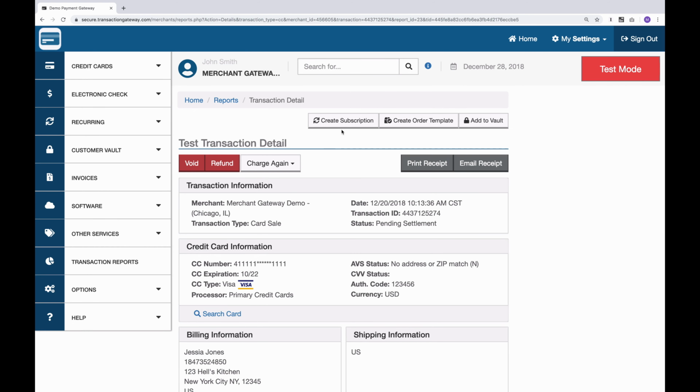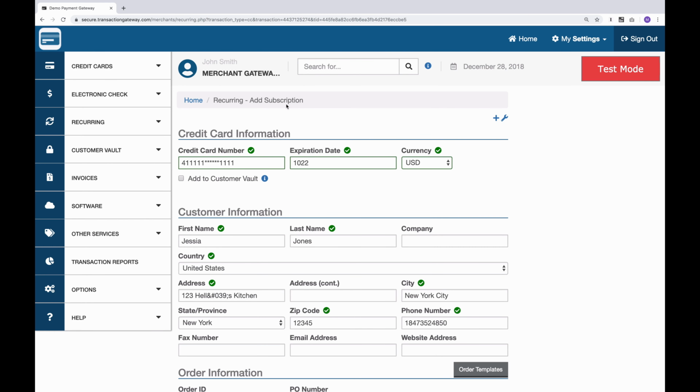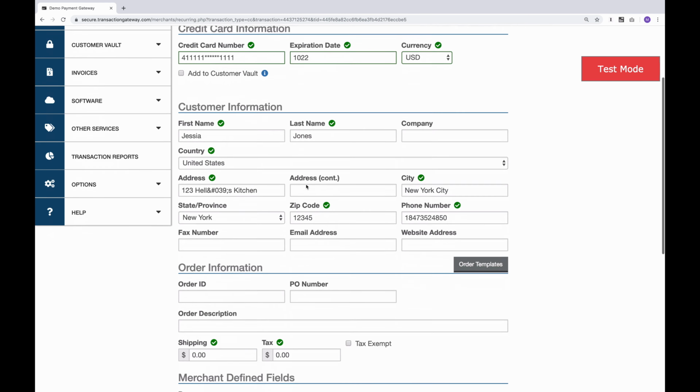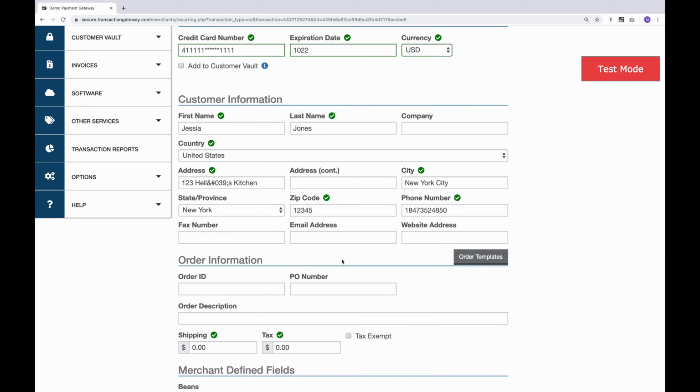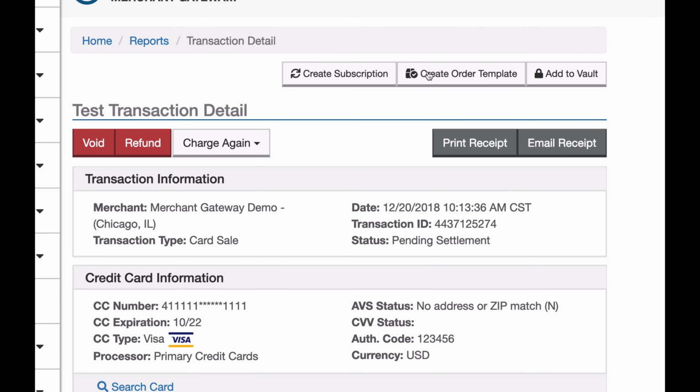And then at the top, there's some actions I can take on this transaction. So I can create a subscription with this customer's information. If I click that, that takes me to the add subscription page, and it already has their card number and all of their customer info filled out for me. So I can go ahead and add a recurring payment for them without having to ask for their card info again. Similarly, I can create an order template with all of the order info here to use on another customer later, or I can add them to the vault.